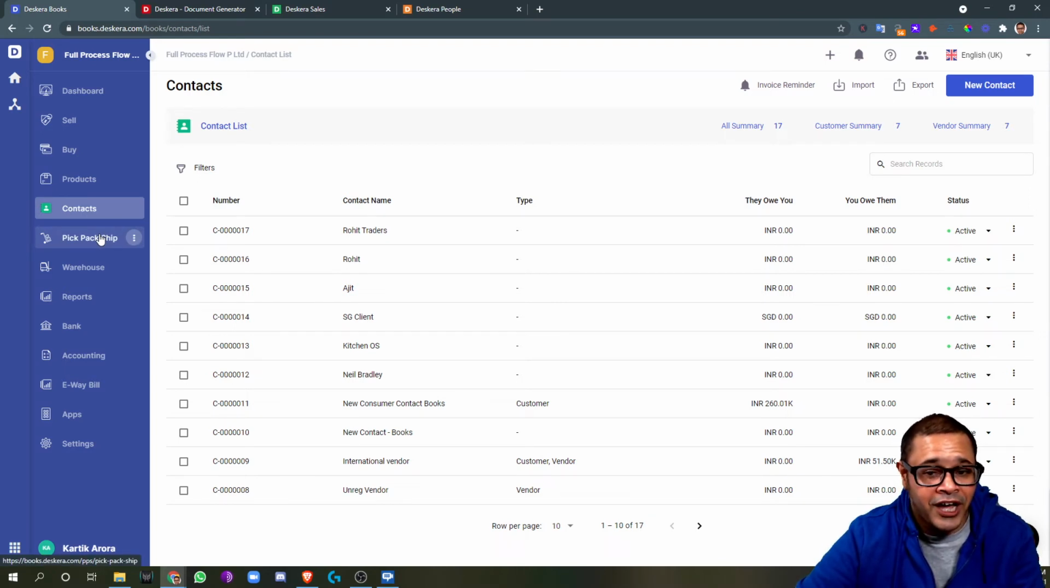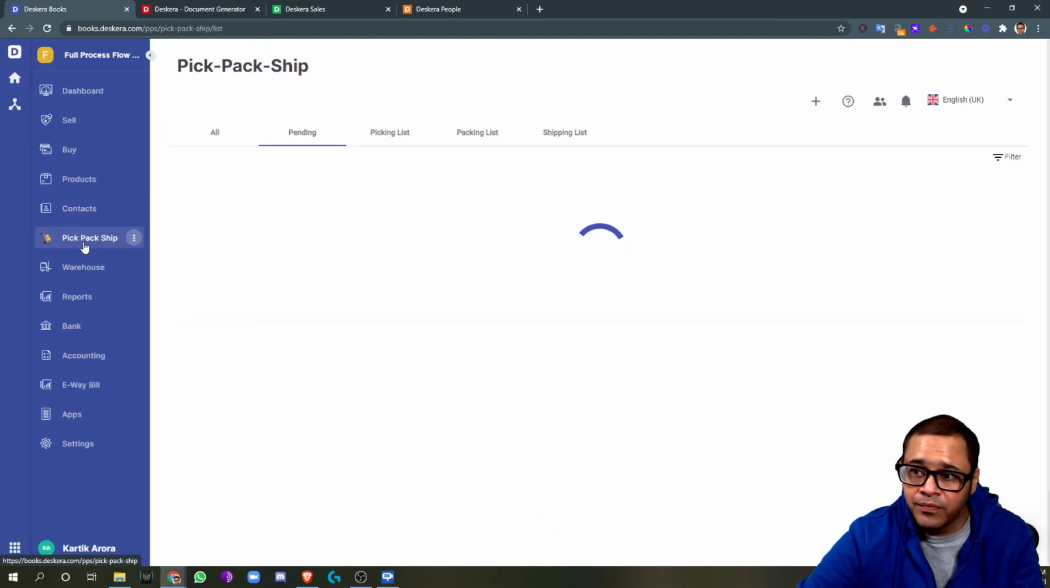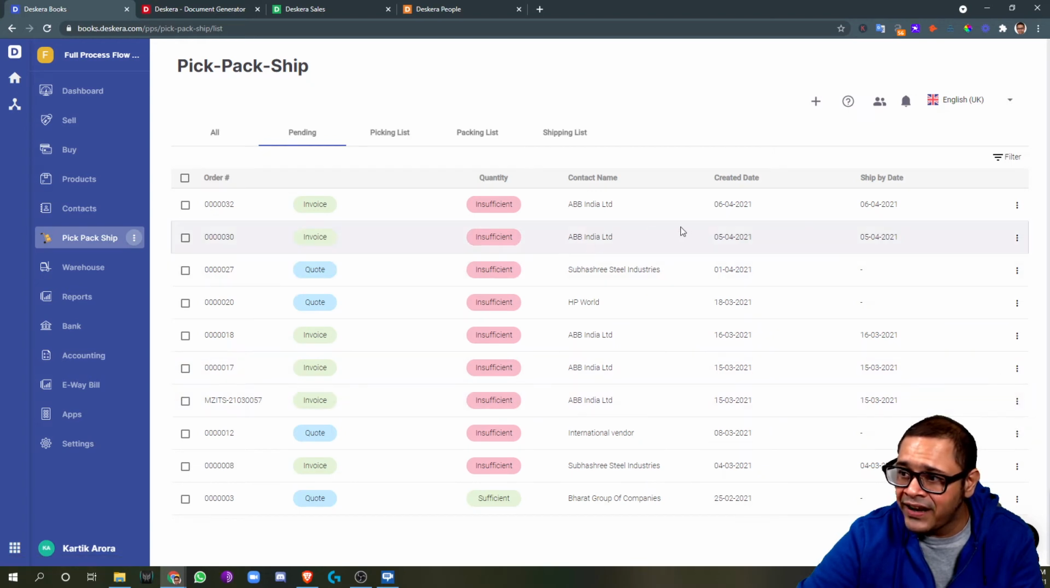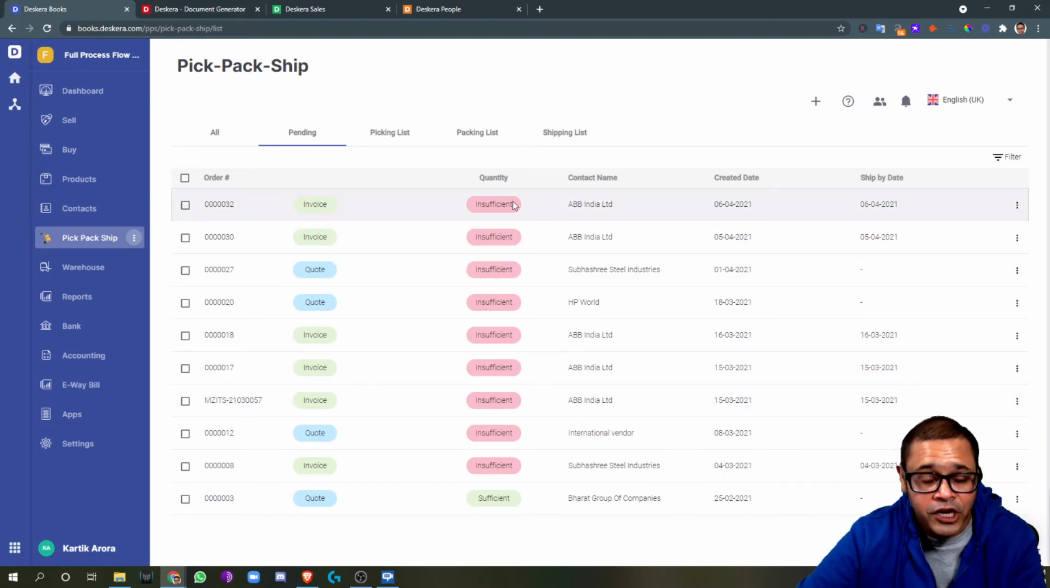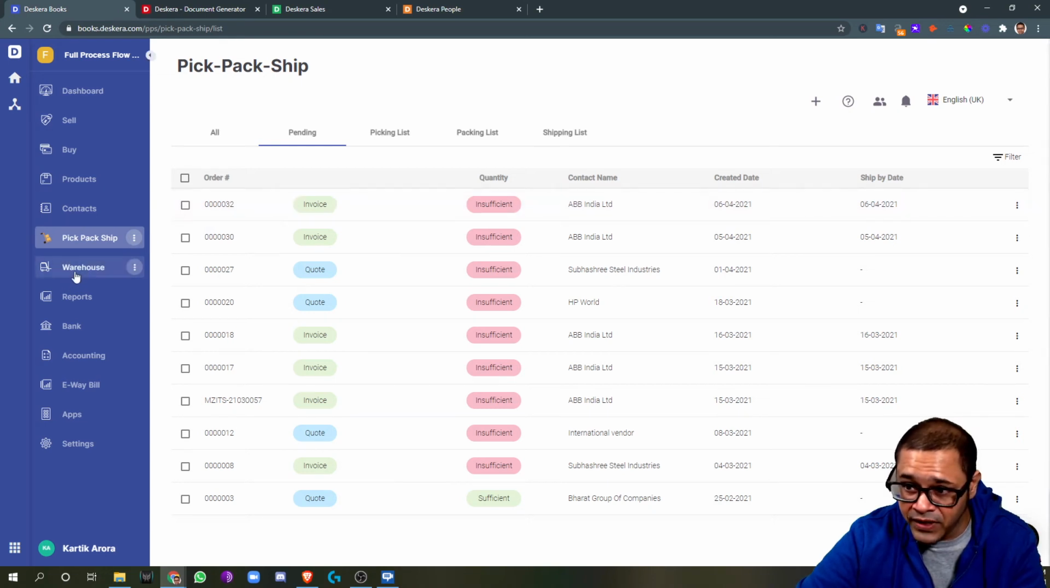Now, if you have warehouses, then you can use the warehouse option and the pick pack ship option to track the actual fulfillment of your inventory. So if you go to pick, pack, ship, for example, you can see all the items, whether you have sufficient quantity to fulfill these items or not. And if you see insufficient quantity, you immediately know, hey, I need to do something about this. I need to order this right away, and you can do that.